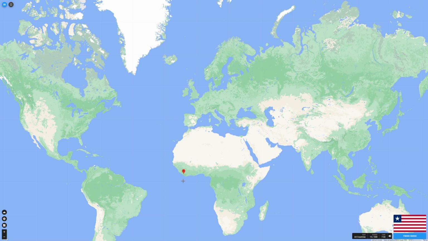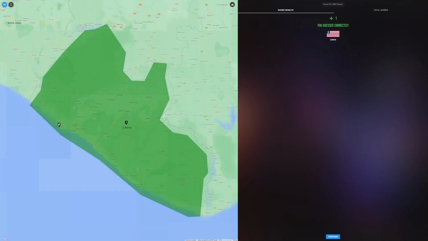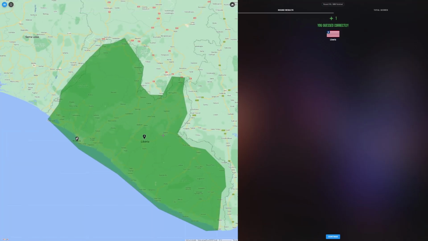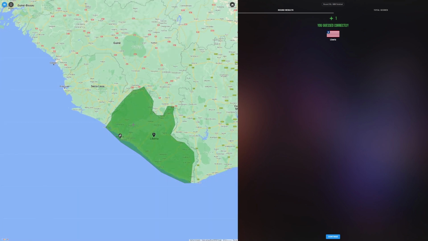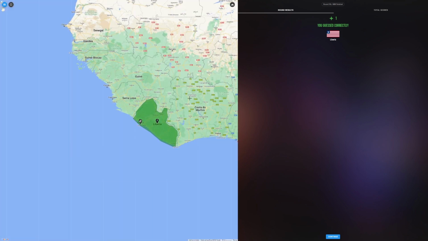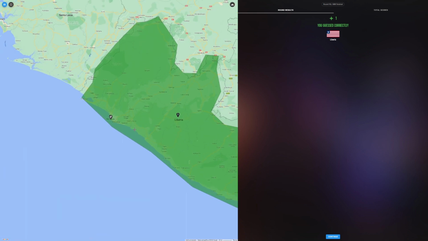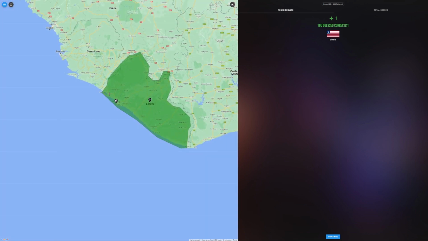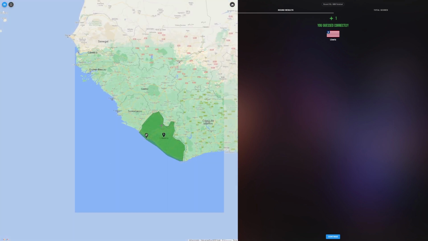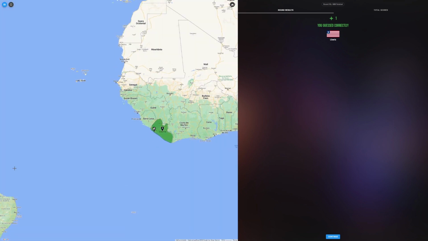So let's click here and guess. There it is. As I said, the territory doesn't extend much into the continent, and all of this is Liberia coast until this curve here. So just stay near the coast and you will be safe.